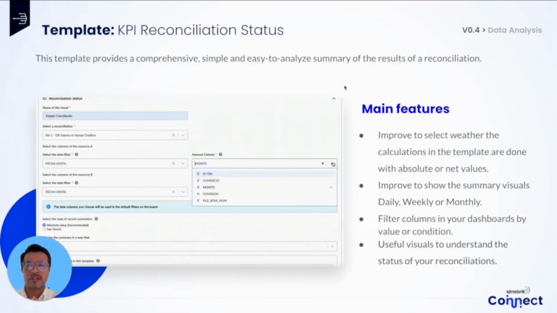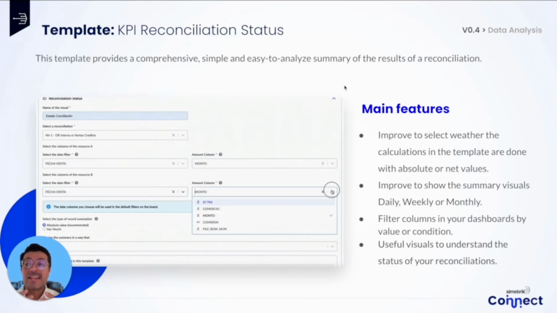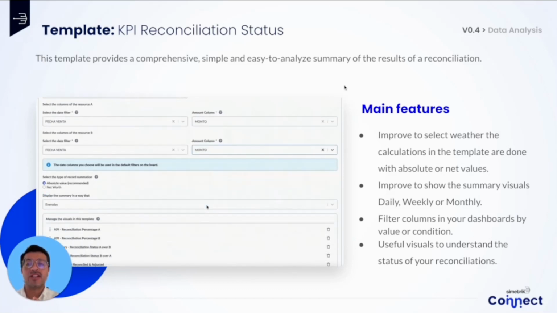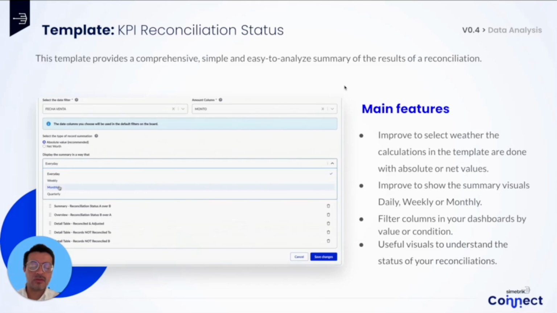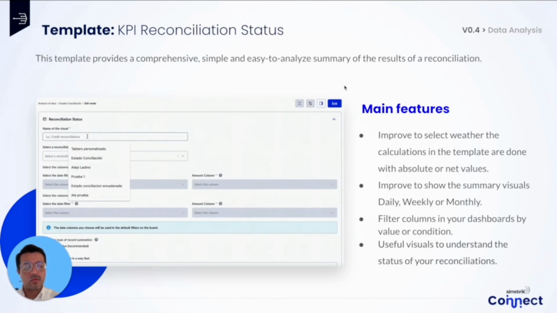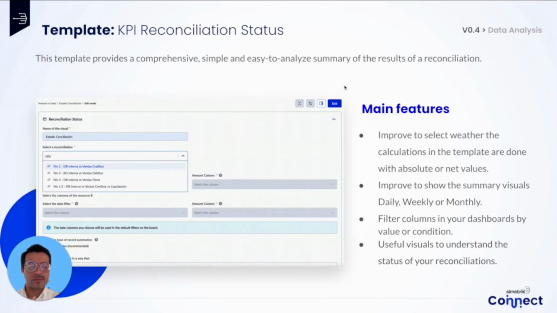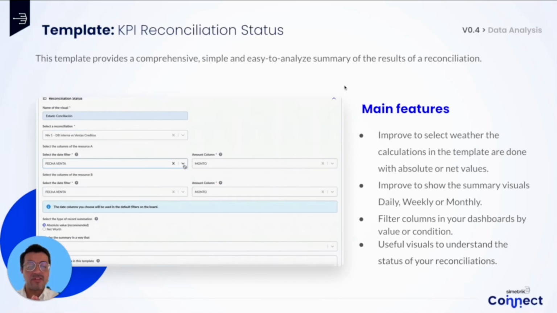KPI reconciliation status template. This template provides you a simple and easy way to analyze reconciliation results. Main features: you can select if you want to see the results in absolute or net values. Also, you can select if you want to see the summary daily, weekly, or monthly. You can filter the columns in your dashboard by value or condition. And lastly, this template provides you useful visuals to understand the status of your reconciliation.